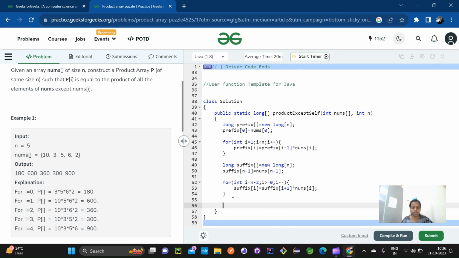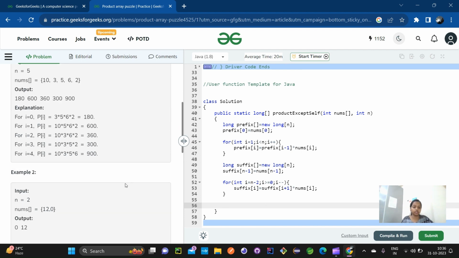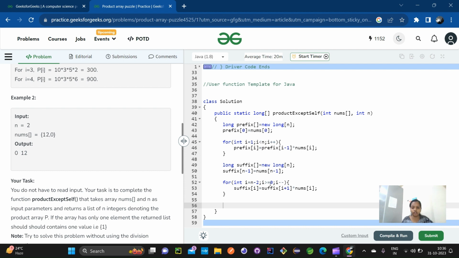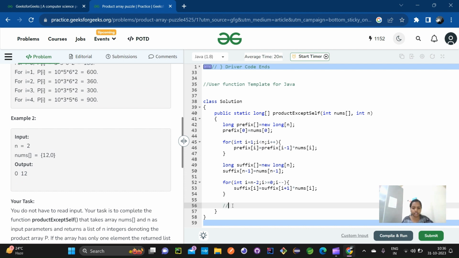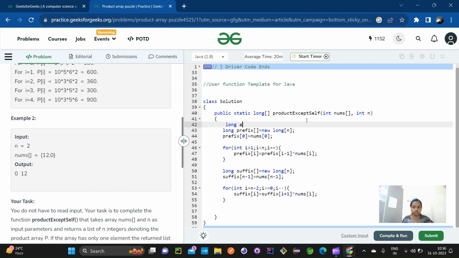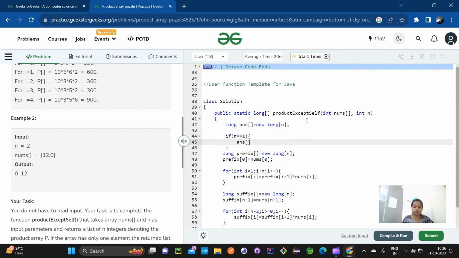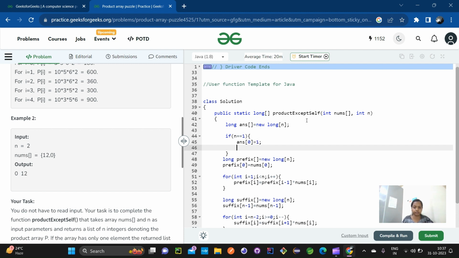Now we have our prefix array and suffix array. Here, if you see the constraint, n can be 1 also. If the array size is 1, for example the first element is 12, then the multiplication of the elements except this one will be 1, right? So initially we have to return an array. I'll take one array of long with size n. If n equals 1, then we insert 1 at the first position and return the answer. That is the array.